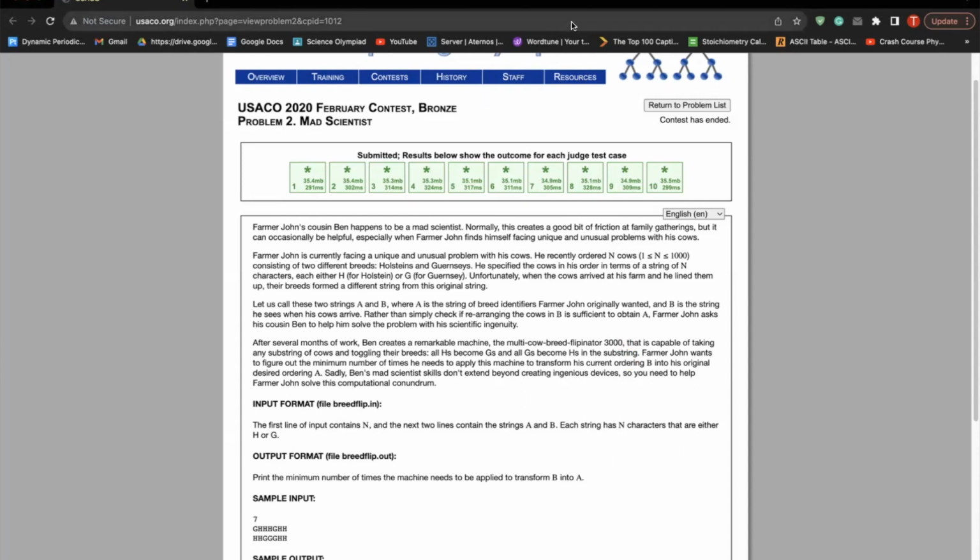So for example, if it was like HHG, and he applies the machine to the whole substring, then it will be GGH. So he wants us to find the minimum number of times that he needs to apply this machine to get from B to A. That's pretty much it.